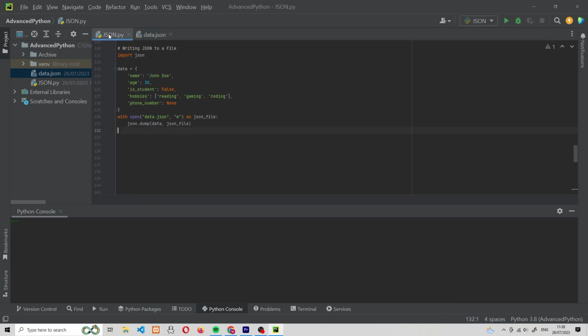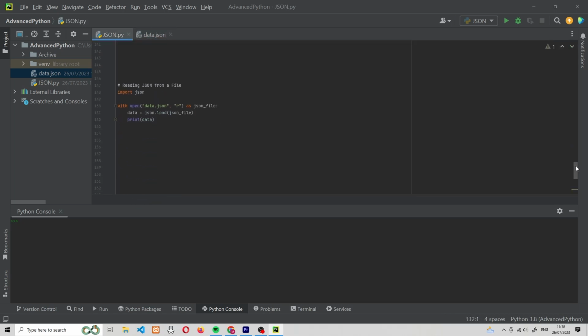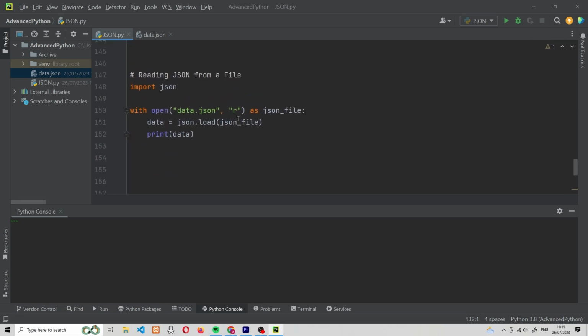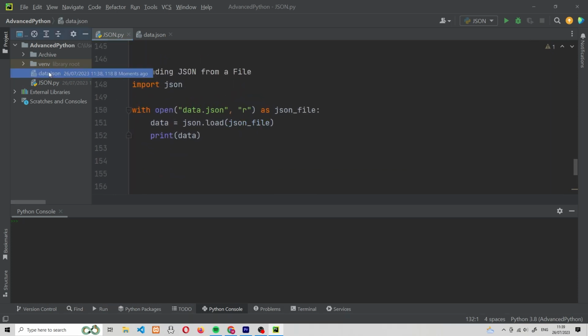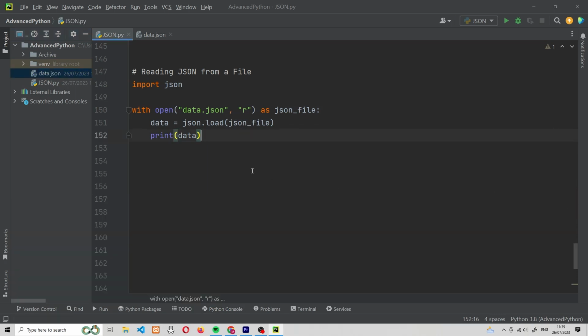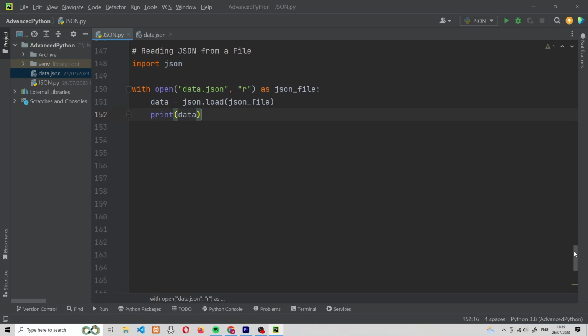The final thing that we're going to learn is how we can read the JSON data from a file. Since we just created a file that stores JSON data, the data.json file, we're simply going to read from it and convert it back into a Python dictionary. To do this, we're going to use this line of code over here. All it does is it opens the data.json file in read mode because we have an R over here, and it stores its contents in the JSON_file variable.